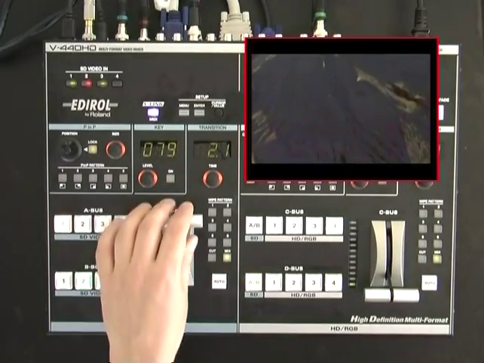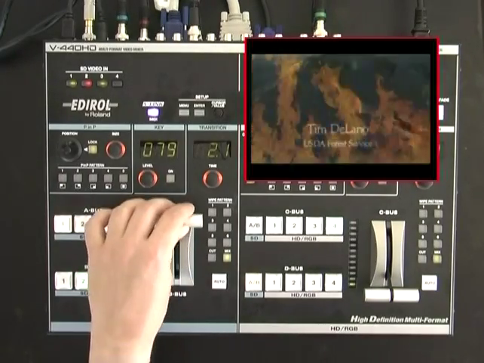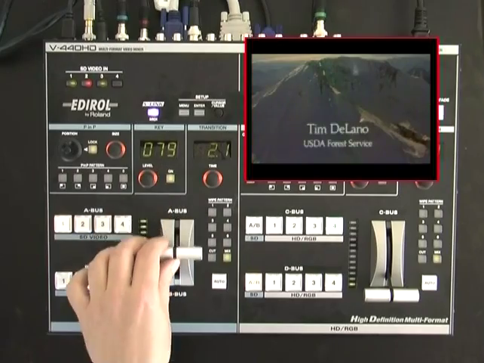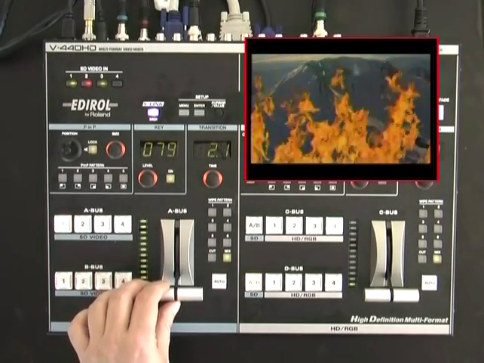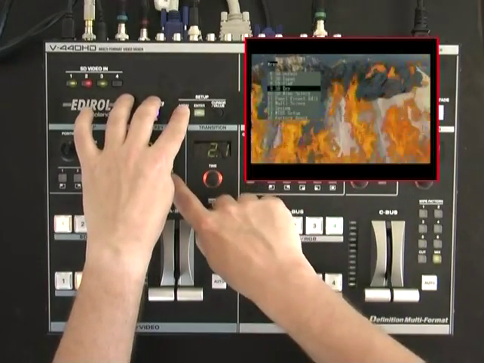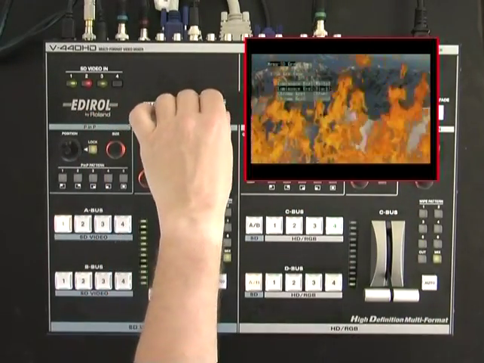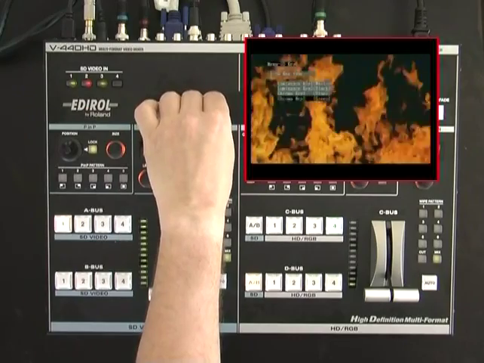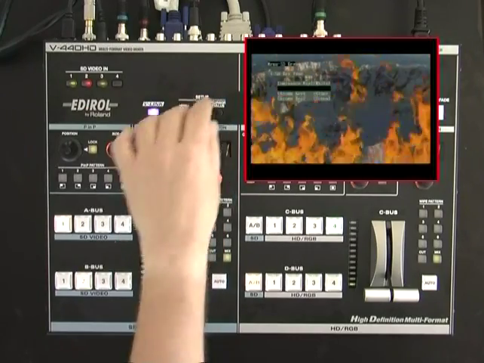There are 2 primary types of keying. Luma key or luminance keying will key on either black or white. Chroma or color keying will key on one specific color, usually green or blue. The V-440HD menu will let you select whether you want white, black, green, or blue keying on the SD or HD keying effect.